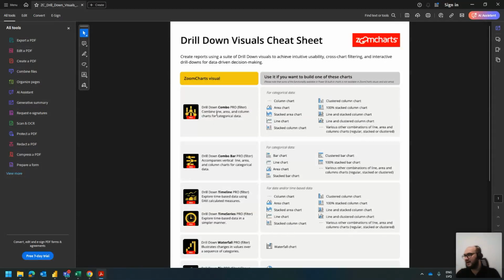If you're looking for stacked clusters or anything, whether it's categorical data, whether it's time-based data, each visual has its own setup of what it can do. So don't be afraid to take a look at the cheat sheet and get some ideas on what visuals to use here, right? So that's all going to be there.